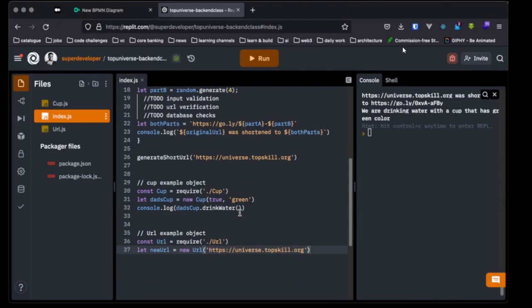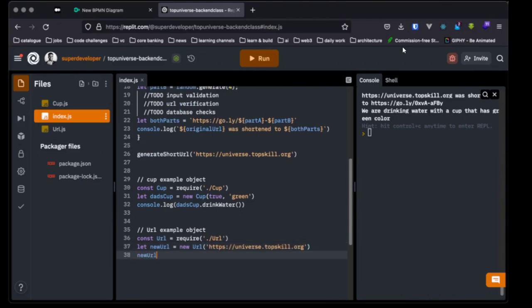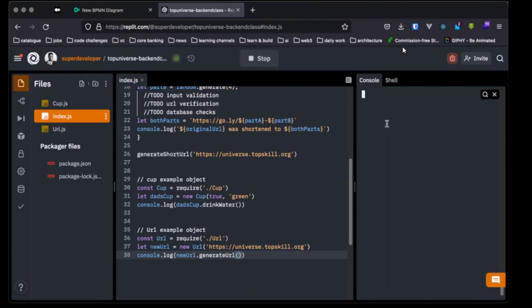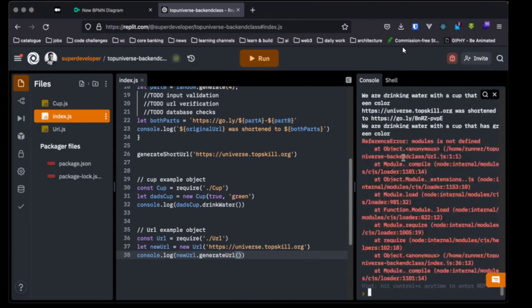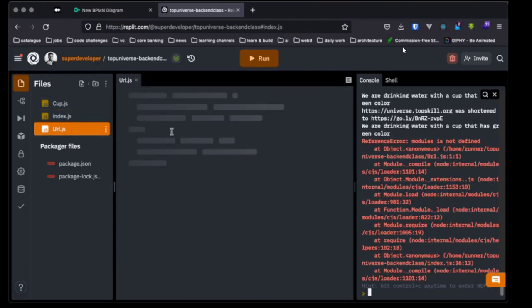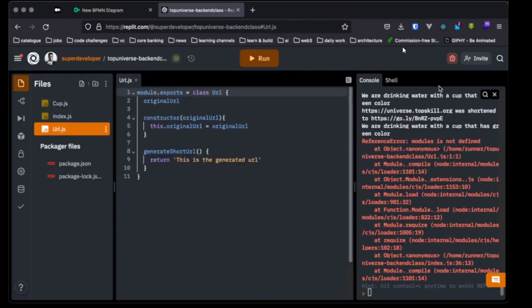Okay, so I'm just going to do new URL dot generate. Now, I hope you understand this. If you're lost, just tell me in the chat and I'm going to explain this again. So let's see if I have an error here. Of course, we do. Modules is not defined. Okay, so definitely made a mistake here. That should be module.exports, not modules.exports.